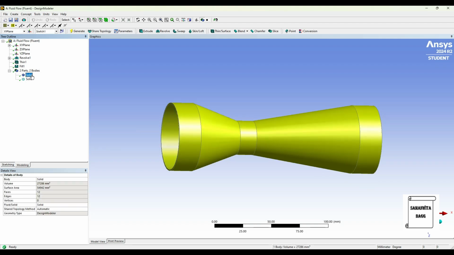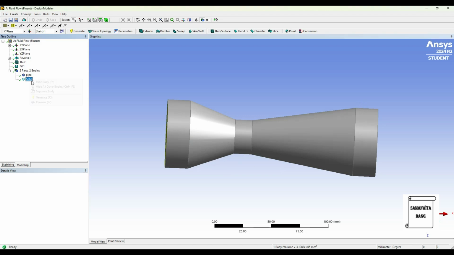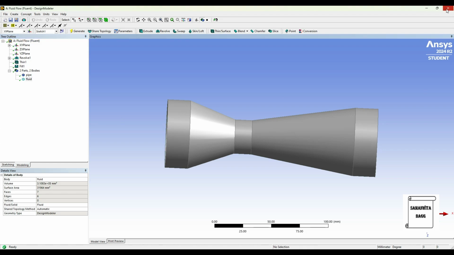This is the outer solid. So I'll rename this as pipe. And the inner solid, as you can see, I will rename this as fluid. Once this is done, we'll close the window.